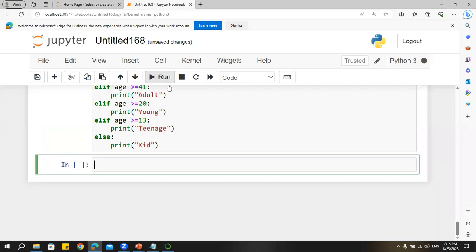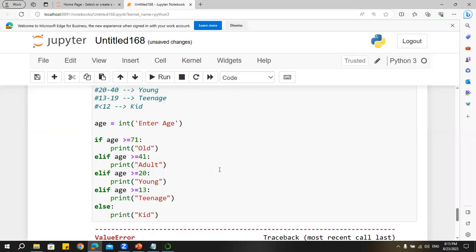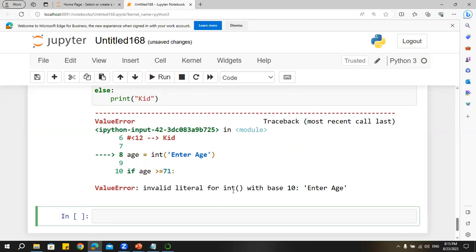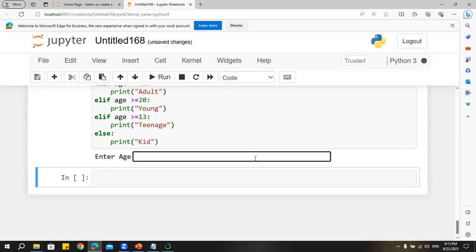Now what I'll do, I'll execute this. What mistake we did, let's see. Invalid. Enter age. Okay. Input. What a big mistake we did, right? Let's run this. Enter age.